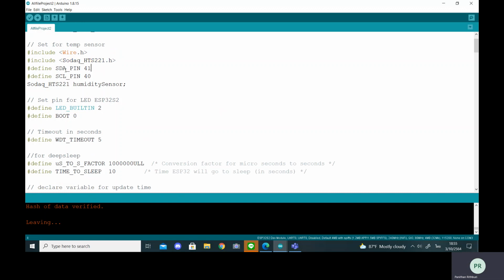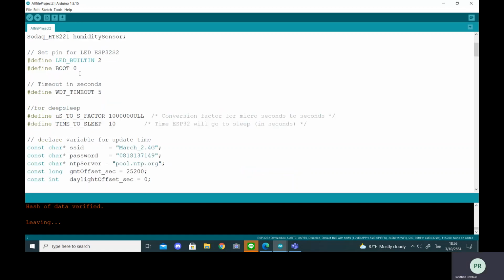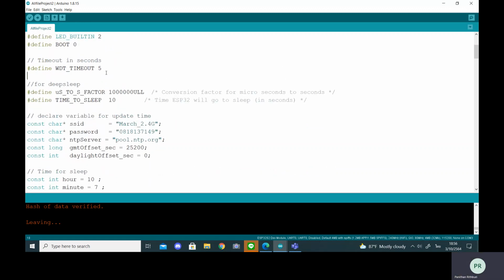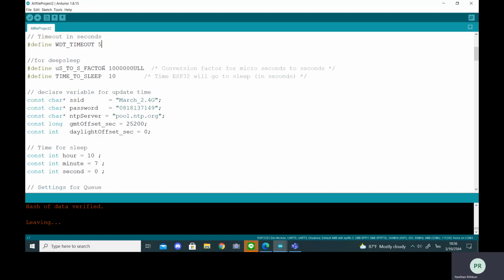This one includes the HTS221, which is only for the temperature sensor, and we need the Wire library to define the pin for using the temperature sensor. This is the time that we need the watchdog to count. So this one is 5 seconds. That means the program needs to feed the watchdog timer before 5 seconds.